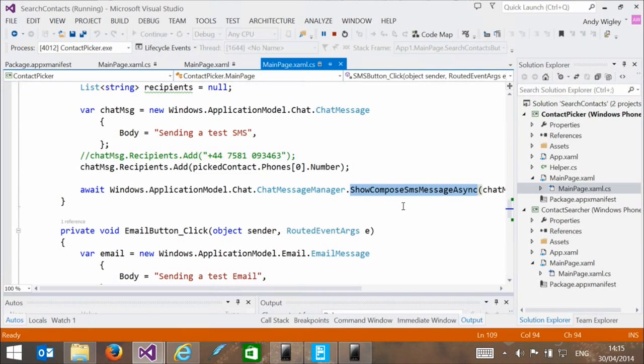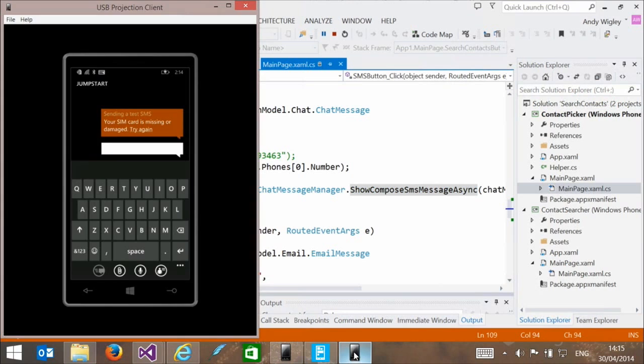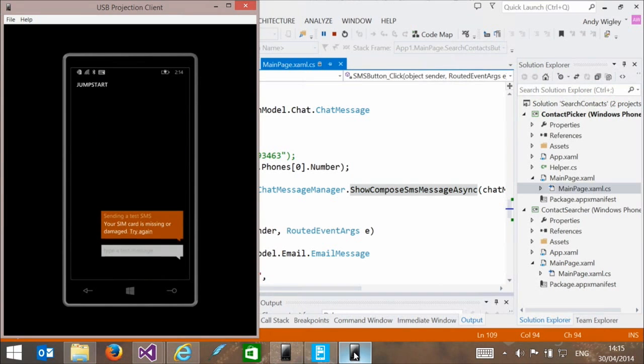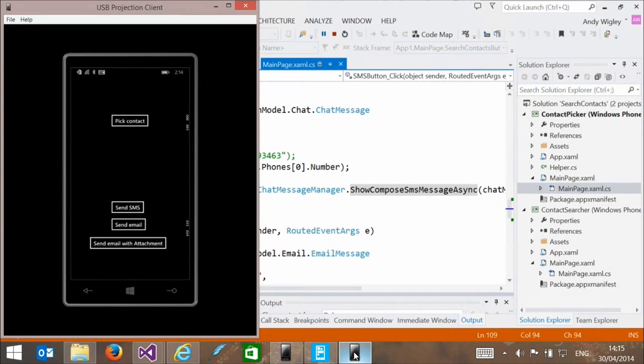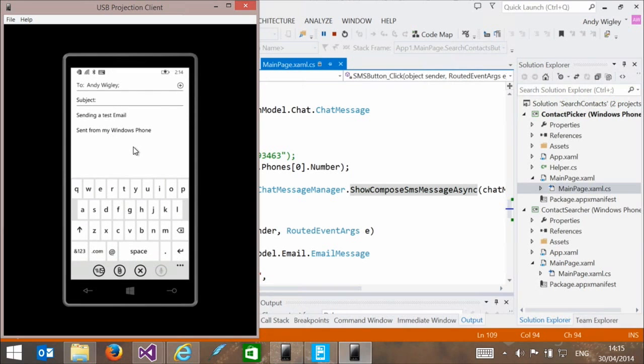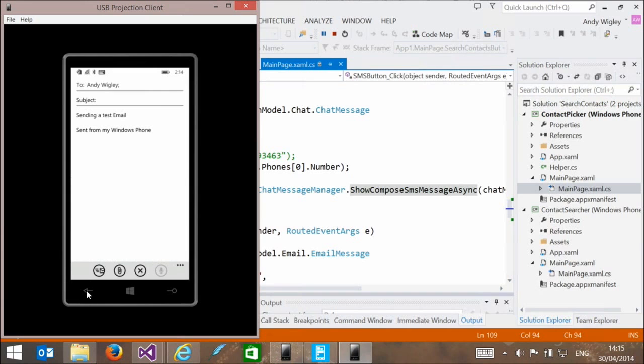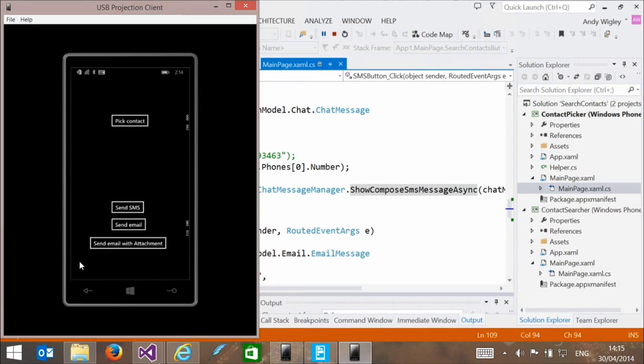So that was kind of interesting, and we can get better now. We go back from there, and we can send an email, and now it actually chooses a picker to send. There we're going to send it to myself, a test email sent from my Windows phone. We could send that, but again, I'm not going to bother because I don't want to get an email like that.